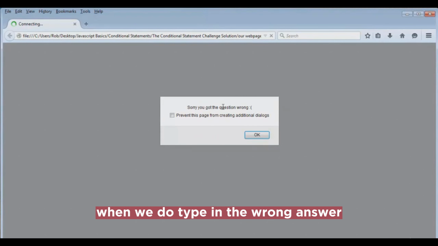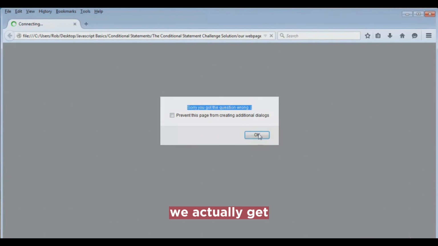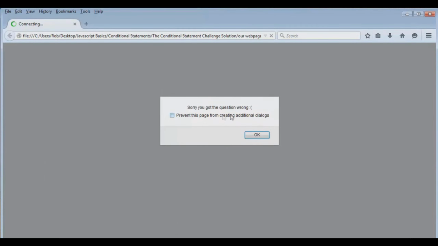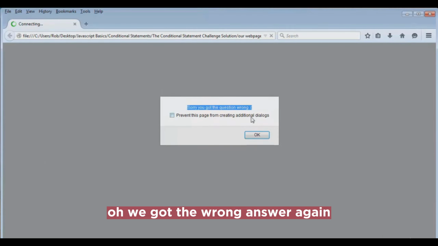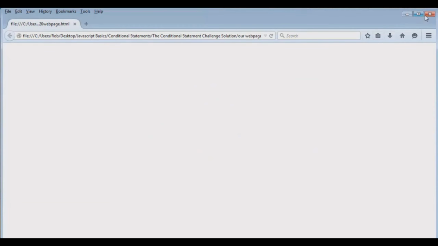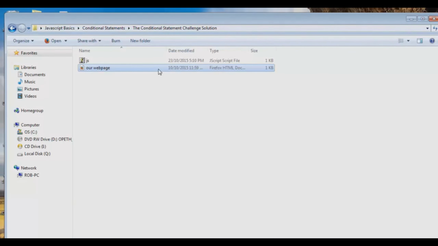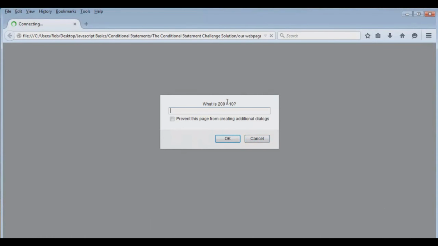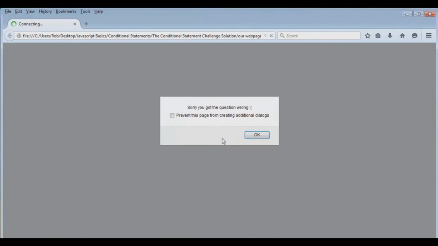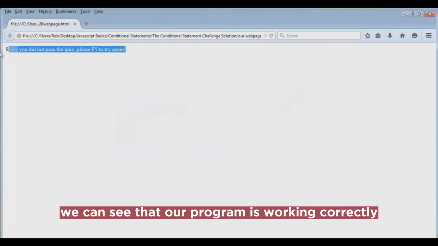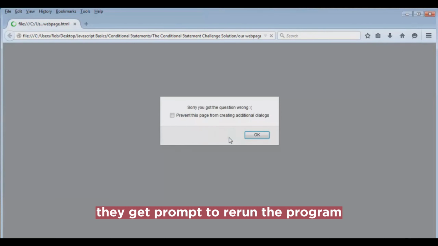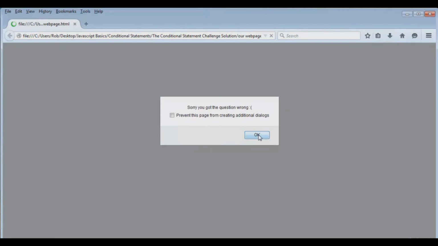Alright, we can see that when we do type in the wrong answer, we actually get a message saying we typed in the wrong answer. Oh, we got the wrong answer again. Let's try this one more time. Alright, so we can see that our program is working correctly. If a user fails, they get prompted to rerun the program and see if they can pass.